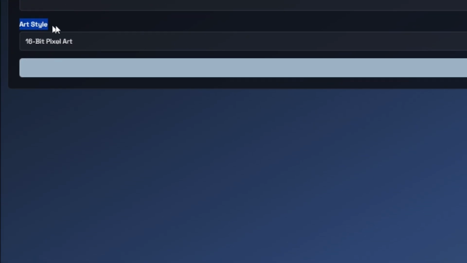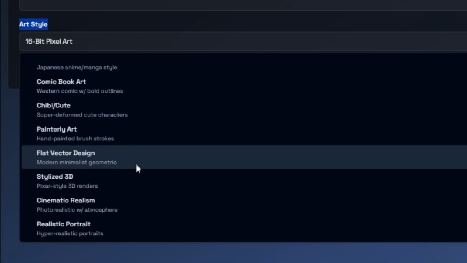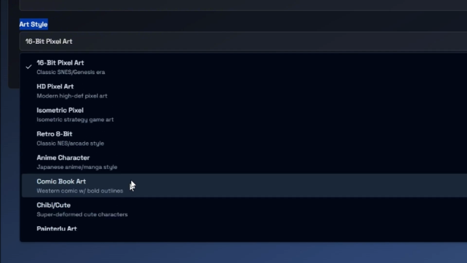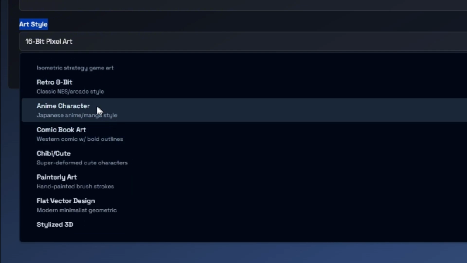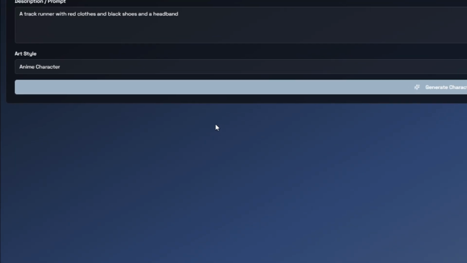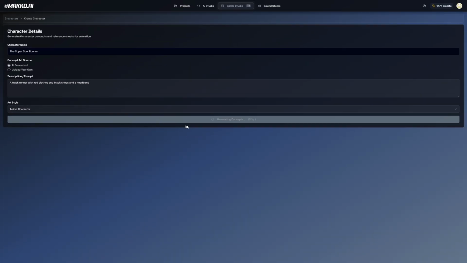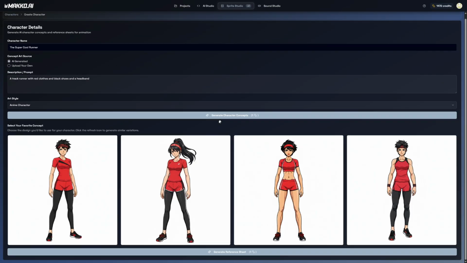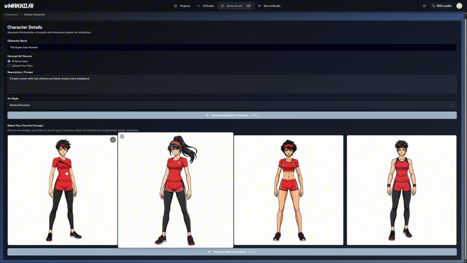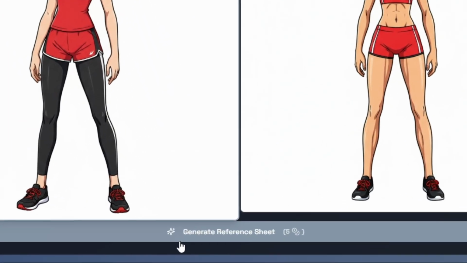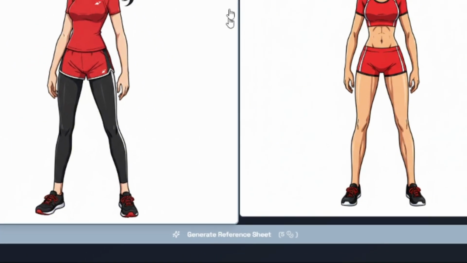Next, you can select the art style, and as you can see, we have a lot of different art styles to choose from. For this example, we're going to choose anime character because I think it fits the style that I'm looking for. Hit generate character concepts, and once they show up, you'll be able to choose your favorite concept. This will be what's called your reference sheet. I'm going to choose this one right here because I think it looks the most like what I was looking for. Then you hit generate reference sheet.